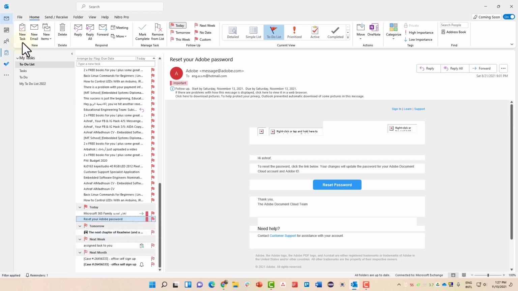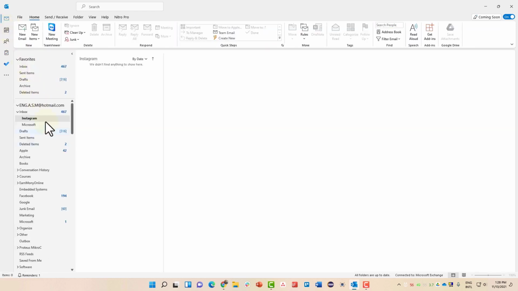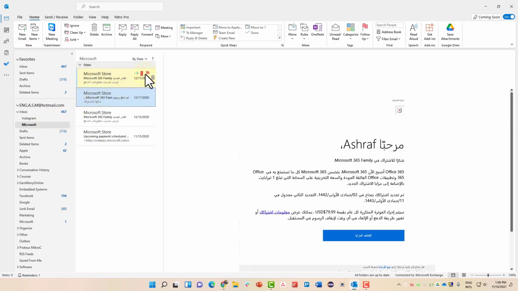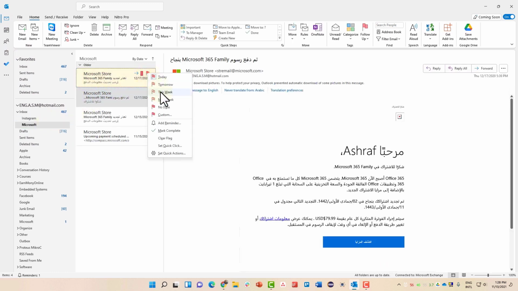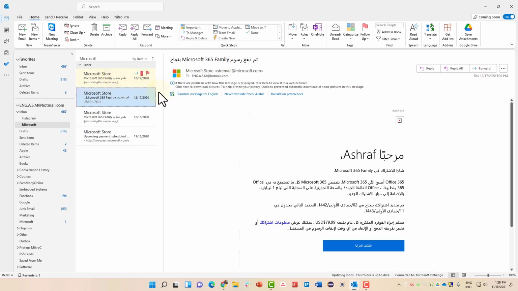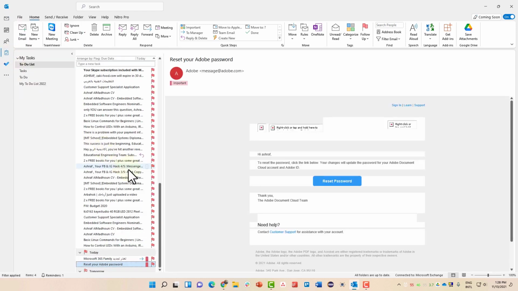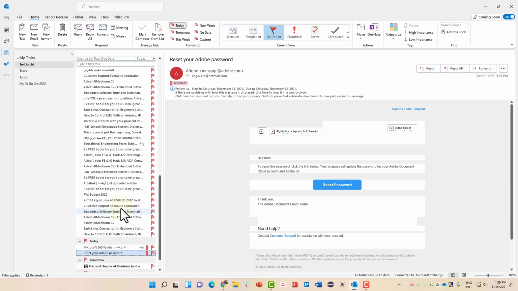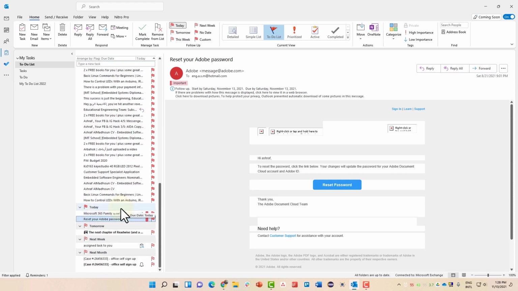And if you right click on any of the emails, you can choose to assign these tasks or turn this email into a task that must be done this week. Once you do that, you will find it in your tasks list. As you can see here, we have a lot of emails. That's it for this lesson.